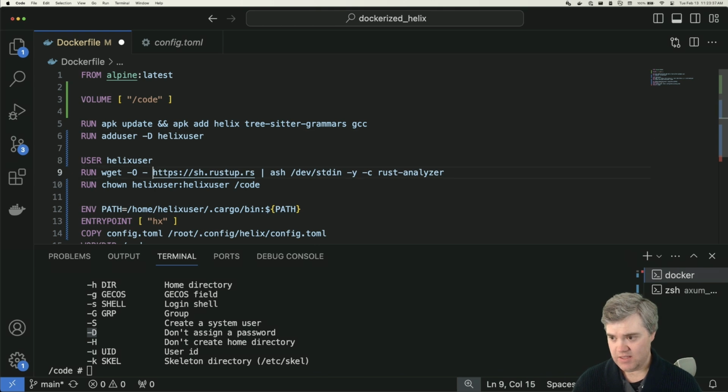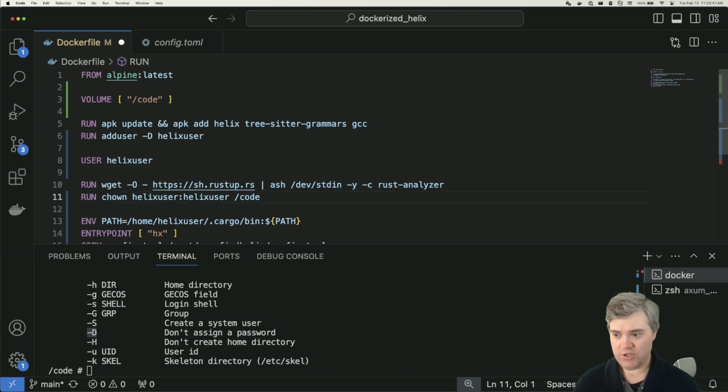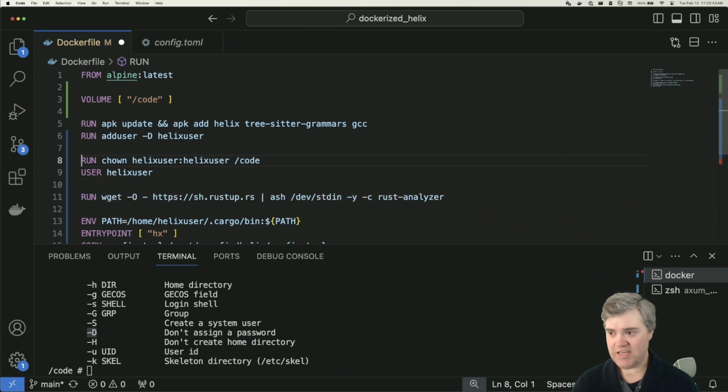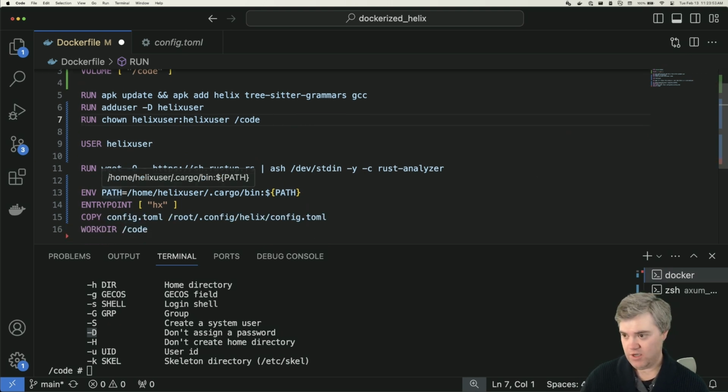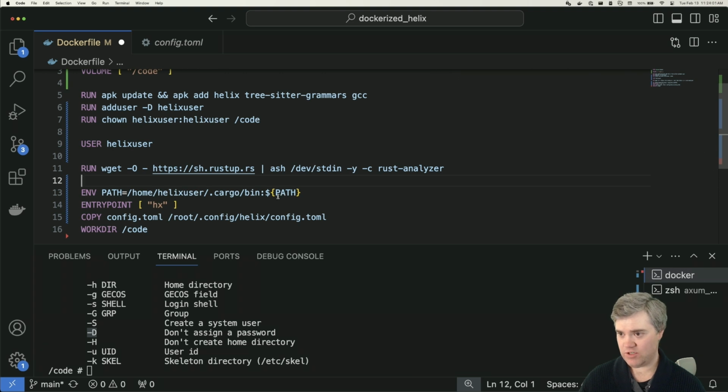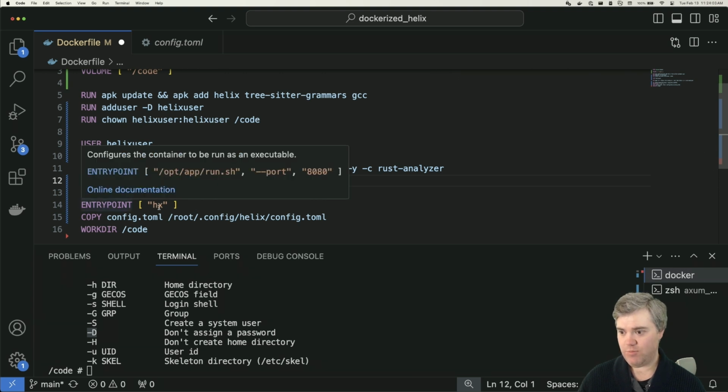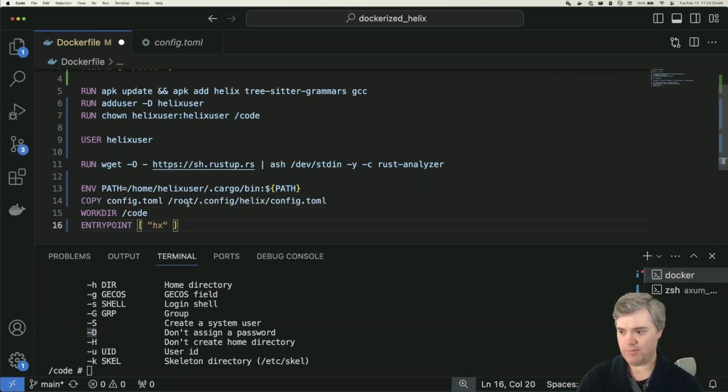That needs to be after the helix-user is created, is switched to, and the chown, that needs to be run as root. So this needs to be root, this needs to run, then we switch over to helix-user, and everything else is now as helix-user. Okay, that's great. So we run wget, we set our environment variables to /home/helix-user/.cargo/bin path. Okay, that's great.